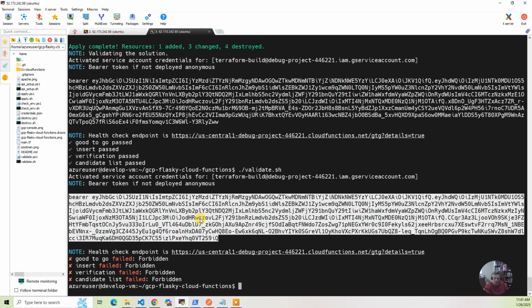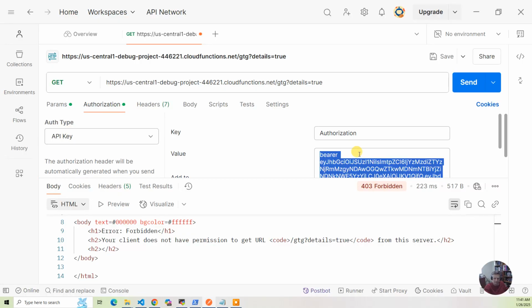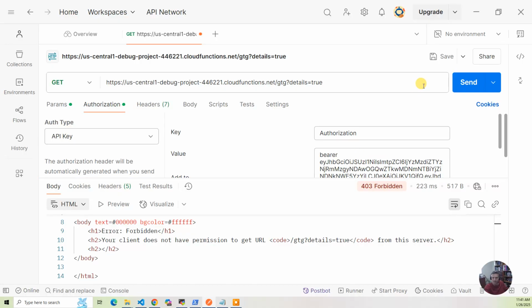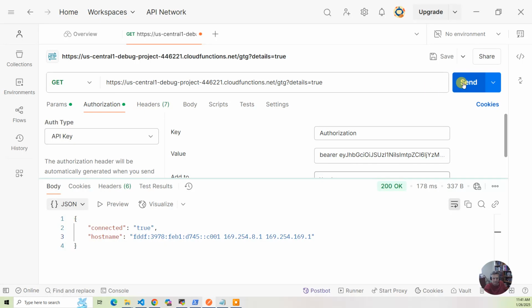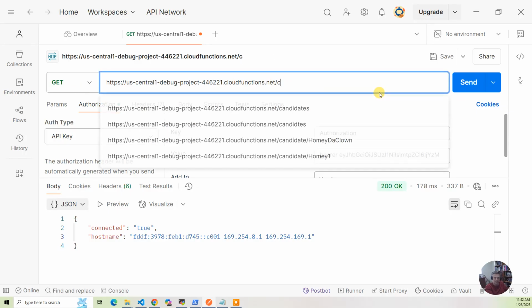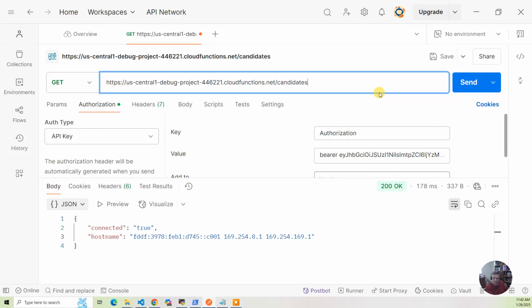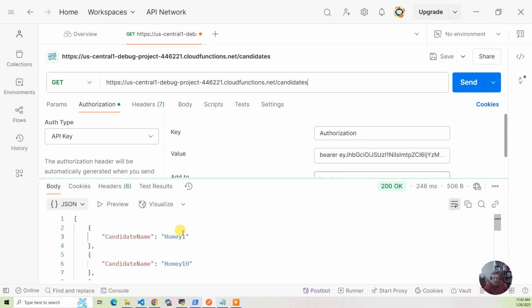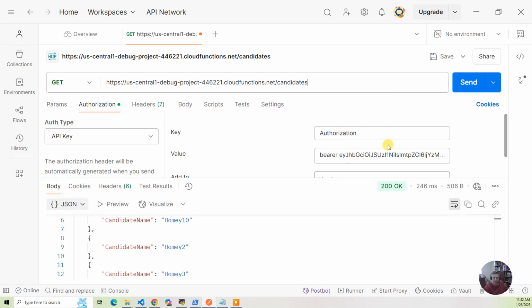So let's go and copy that and put that in the header. And now let's hit send. And you can see I'm now calling the API correctly. So if I take the authorization back off, it'll remove it. So now I could go and do candidates. And I get that list again. Again, all keyed on this authorization. And this key is only valid for an hour.